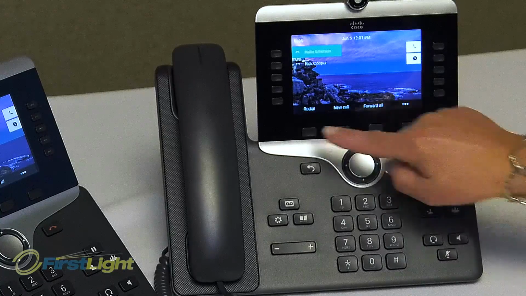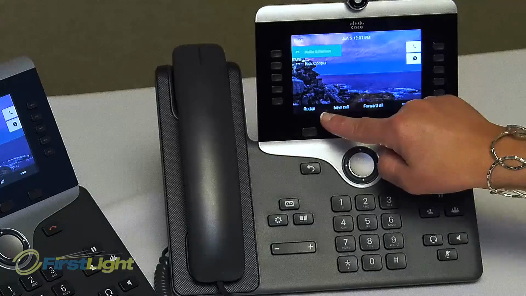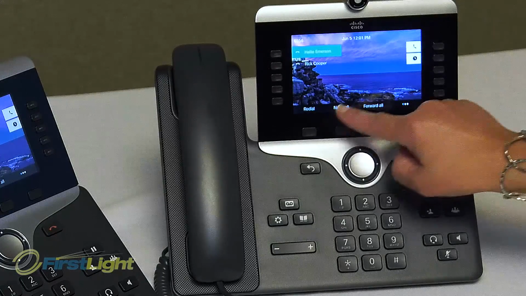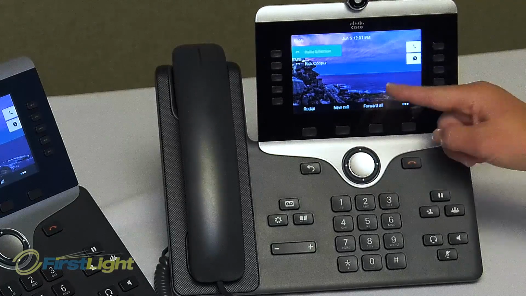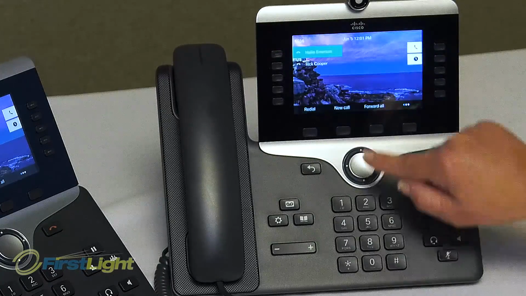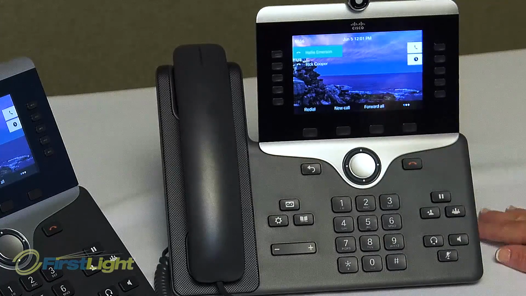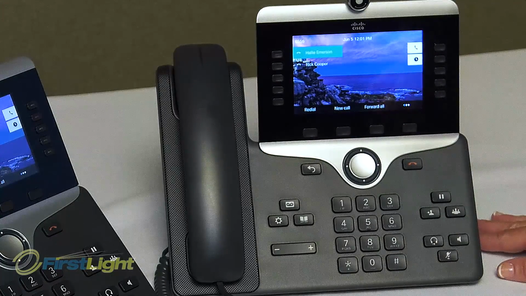And there we are. So on the main page here, your soft keys, you've got redial, which does exactly that. It redials the last number you called. New call is another way to get dial tone on the phone. So if I press new call, it gives me dial tone. Forward all, again, we just went over. So those are all of your soft keys. So now we've covered all of the buttons and features on your new 8845 phone.